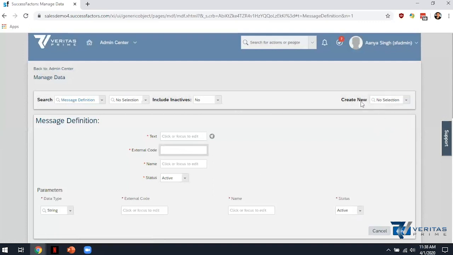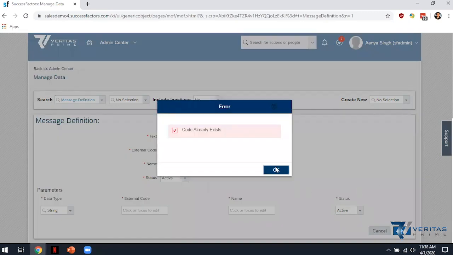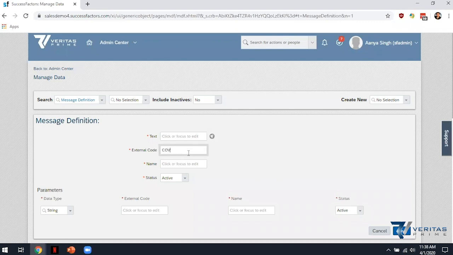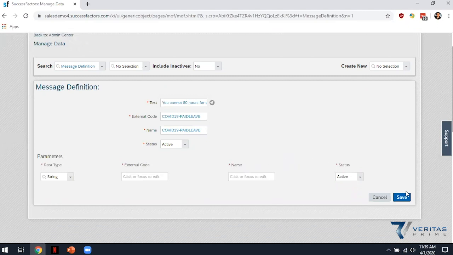Click that. And I'm going to give this external code COVID-19 paid leave. And the same name as external code. And since this is our paid leave, we can't exceed 80 hours. So I'm just going to, in this text box, type in a message that conveys that. So I'll go with, you cannot exceed 80 hours for this type of leave. And I'm going to go ahead and click save.